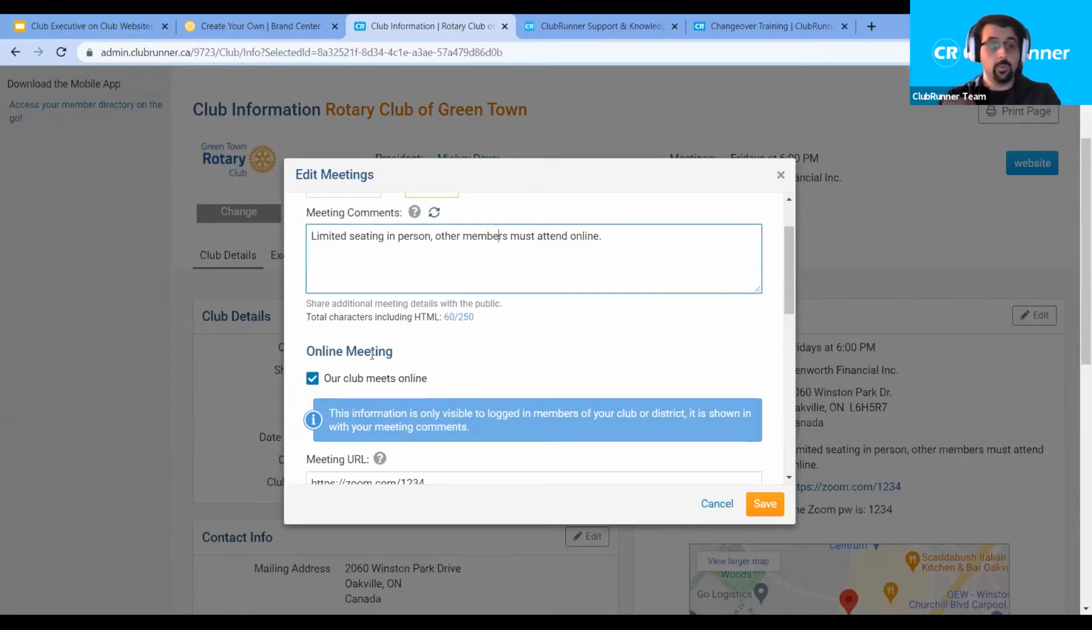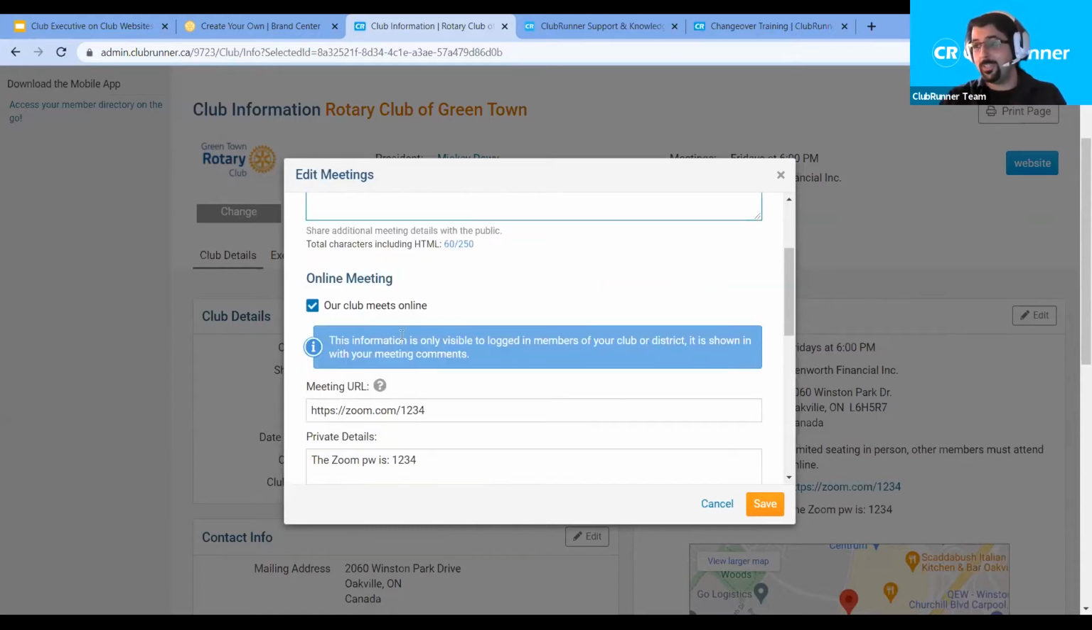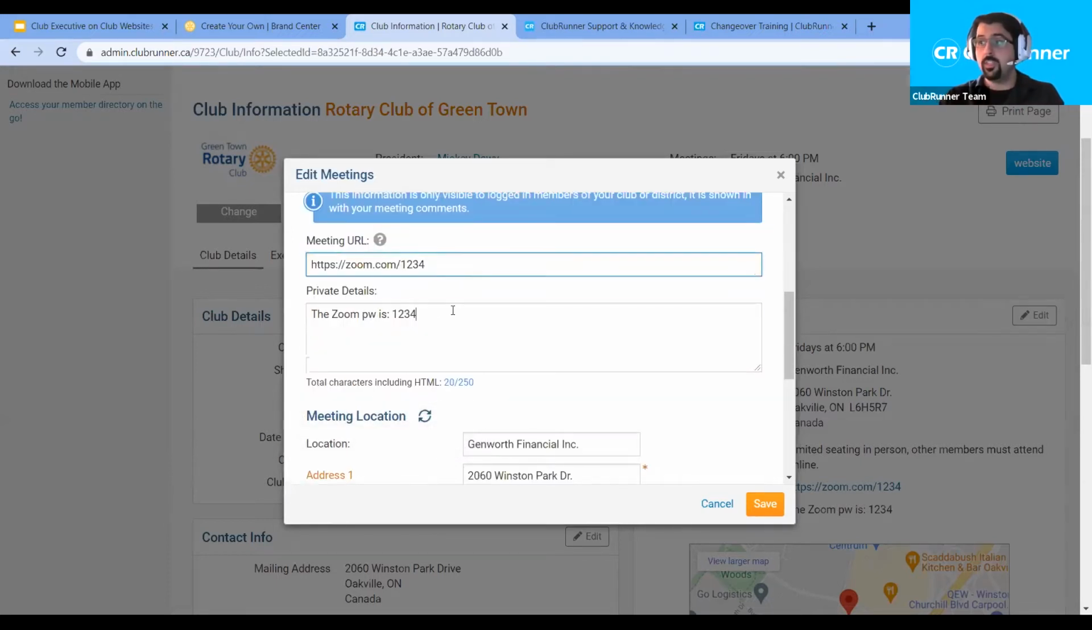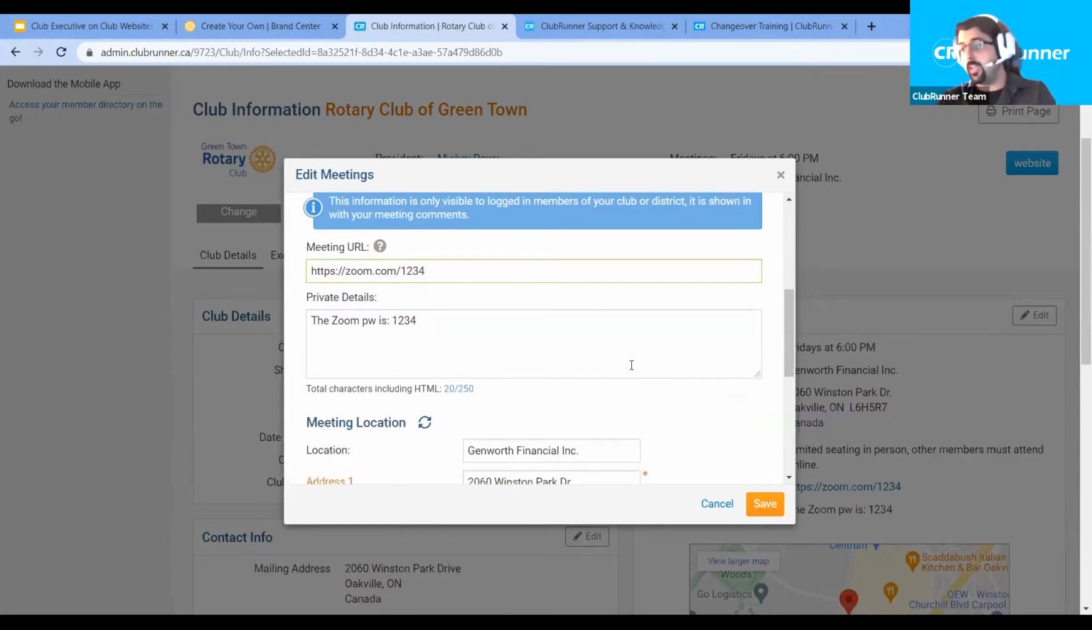Below that, you can also include your online meeting information. And this meeting information is only visible to logged in members once they're logged into your club website. So once you check this Our Club Meets online, you'll have the opportunity to include a meeting URL as well as some private details that the members will only see after logging into the club website. And all of this will appear on your club's homepage in the club information widget, which we'll cover in the website administrator webinar. But I do want to mention this private and online Zoom or meeting feature in your club meeting details. So that's the online meeting information.